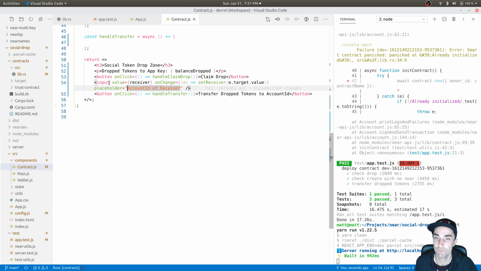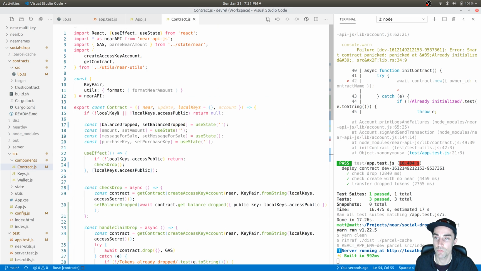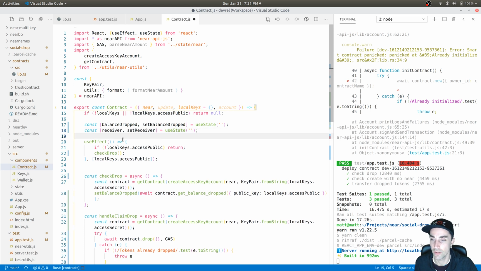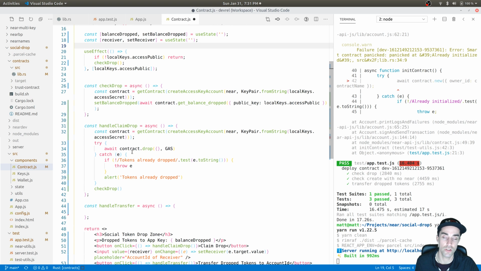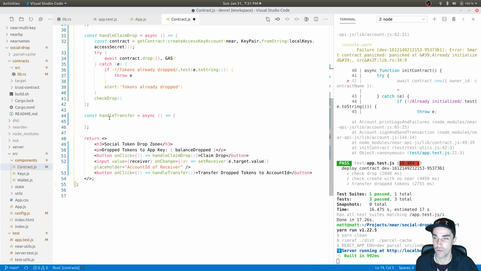Okay, we're all hooked up. That receiver now, but we don't have that as local state. Receiver, that receiver. Empty, that's better. Remember, the contract takes care of how much to transfer and all that good jazz.